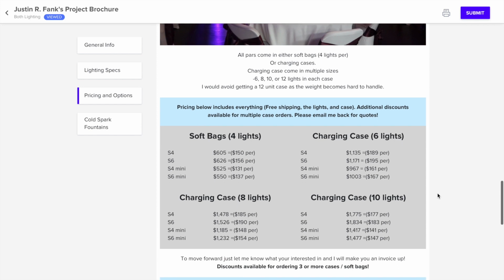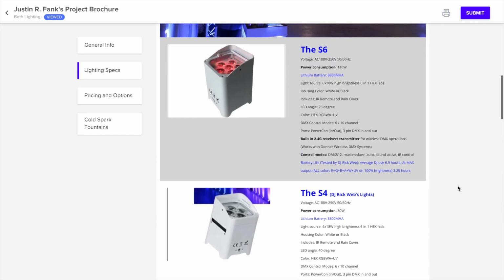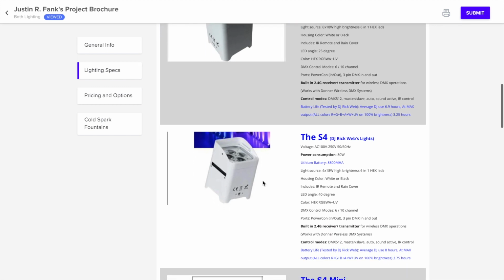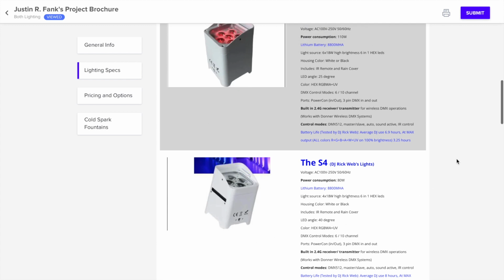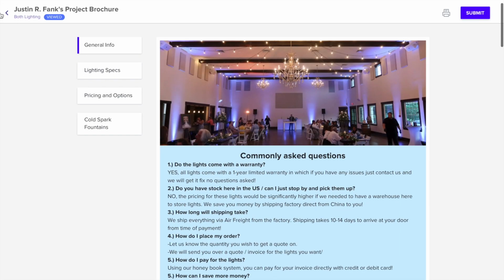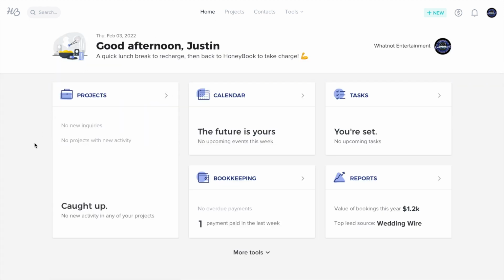And then the uplighting, which the uplighting that we're getting are the S4, which would be these ones right here. So it does have a nice setup with it.